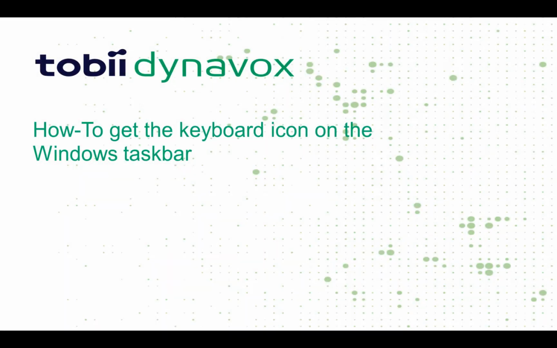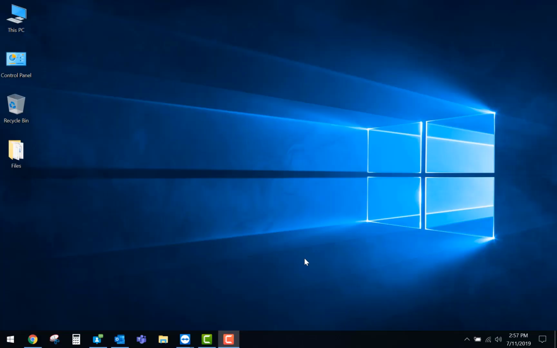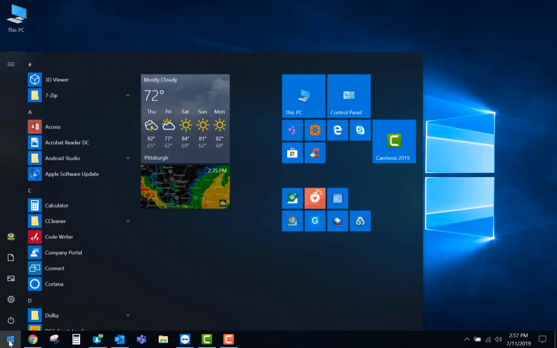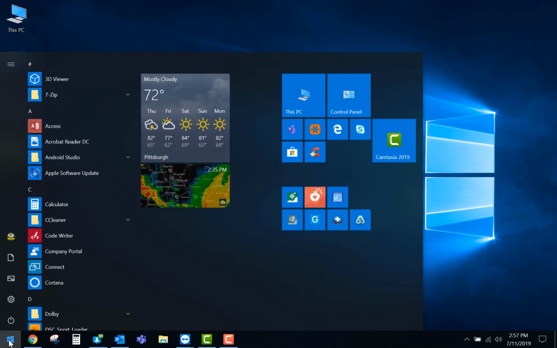Hello everyone. Today I'm going to show you how to enable tablet mode on your device, which will allow you to have the keyboard icon in the toolbar for quick access to your on-screen keyboard. When you look at your device, if you are able to come to the bottom left-hand corner and click on the Windows Start button, and yours looks like this, then this is not tablet mode.